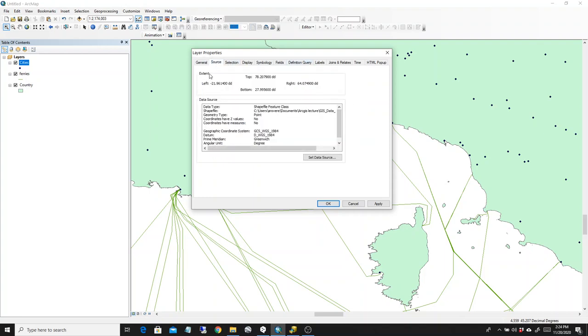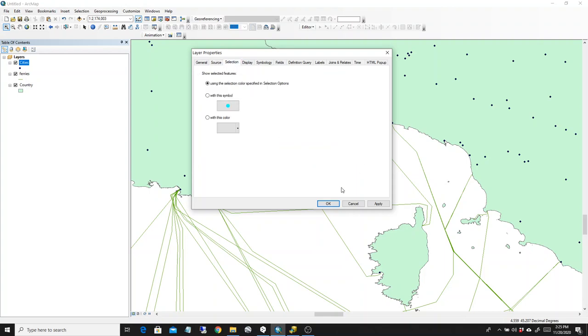Here you have the source table, again, the extent, the maximum extent of your data. And here you have the geographic coordinate system in which the data is represented. One very important thing to remember is that if you load two vector files that are supposed to overlap, but do not overlap, usually the problem resides in the coordinate system. So you should go here in both files and check that the geographic coordinate system is the same. Otherwise, you would have to reproject one of those to the same coordinate system as the other.